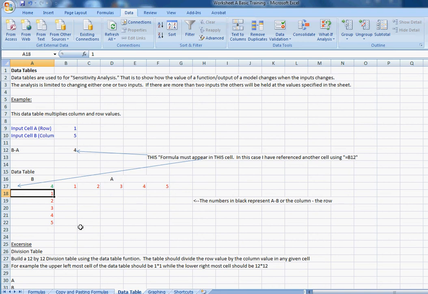And it's very important that they're constructed in just this way. It has to be a column right here. It has to be a row that begins right here. And it has to have this empty cell, or this cell with a 4 in it, at the upper left-hand corner of the table. That is absolutely critical, because that is the cell that Excel is going to look for to construct the data table.